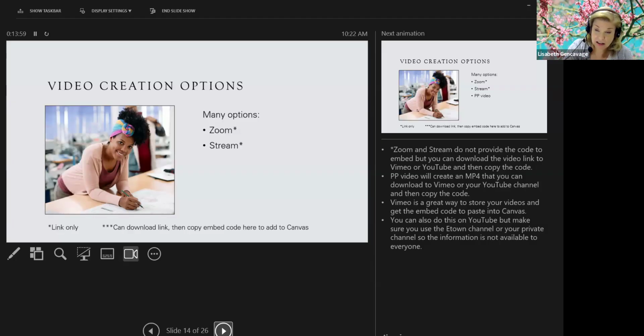The link, they've got to click on the link and go somewhere else. And you've got to make sure that where the person is going to is accessible to them, that they have the permission to go there. You can do your video in Zoom or Stream, and then download the video link to Vimeo or YouTube. Okay, so that'll get it into the right MP4 format, and then that will allow you to copy the embed code.